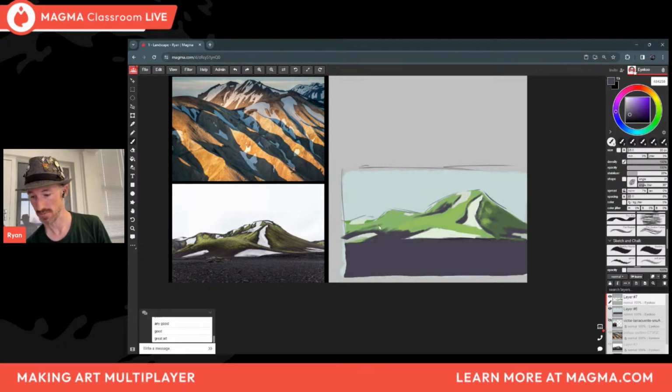Seems to come higher. This is a bit darker. This gets a bit lighter.